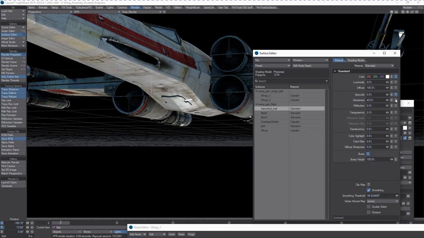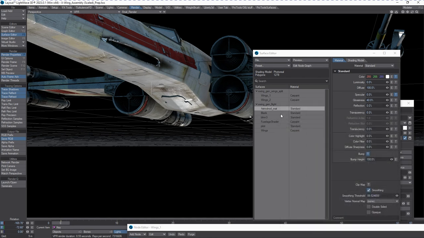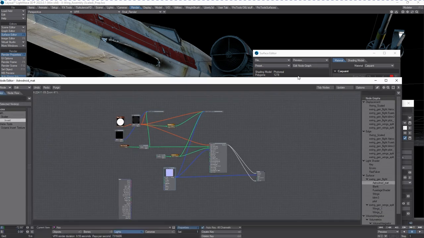Then we've got our astromech. Now this could be a little bit different. He might have his own UV set. No, he's UV1, but he's got different maps entirely. So let's go and paste that in there. We'll double click on him to edit his maps, and we'll switch him to his appropriate textures.